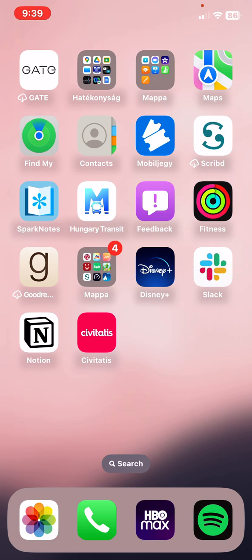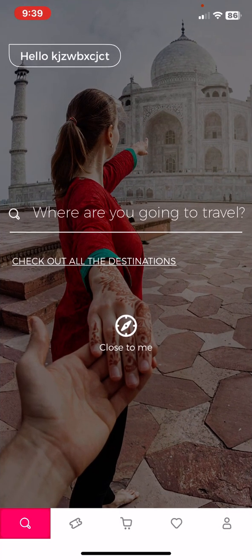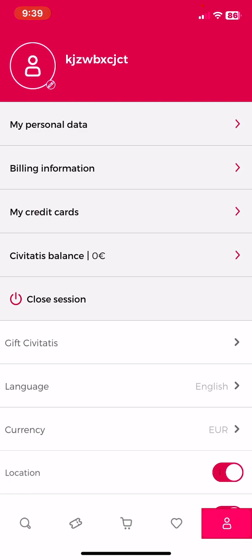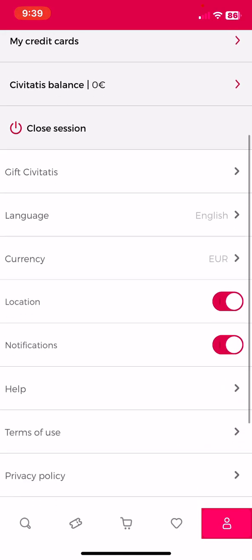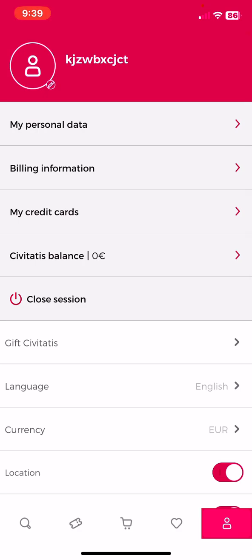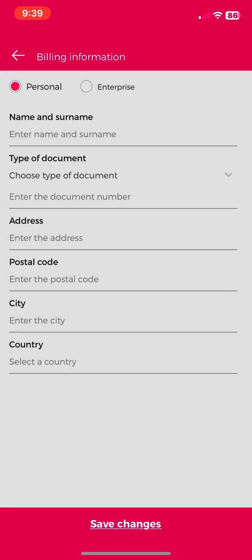First of all, open the application on your phone. And then click on the person button at the bottom of the page on the right. And then click on the billing information.